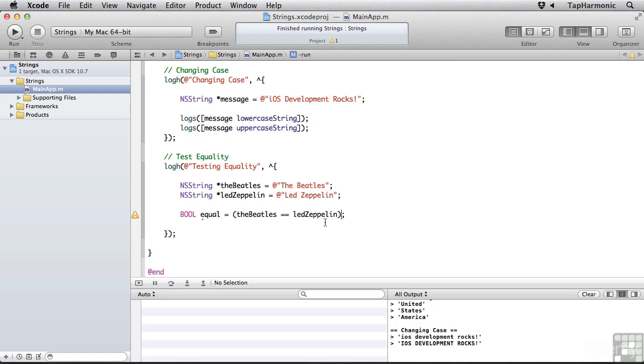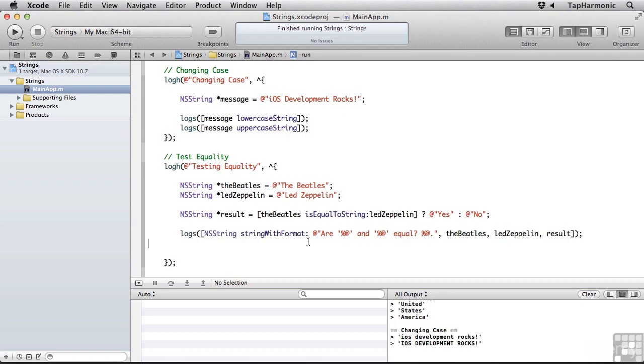And when it comes to working with strings, that's usually not particularly important. Generally, we're more concerned that two different string references contain the same characters. So really what we want to do in this case is to use this isEqualToString method instead. So I'll say the Beatles isEqualToString Led Zeppelin, and then based on the result of this expression, it will return a string yes or no. So I'll log that to the console, and I'll define this format string, our placeholder and placeholder equal. So I'll pass in the Beatles, Led Zeppelin, and then the result.